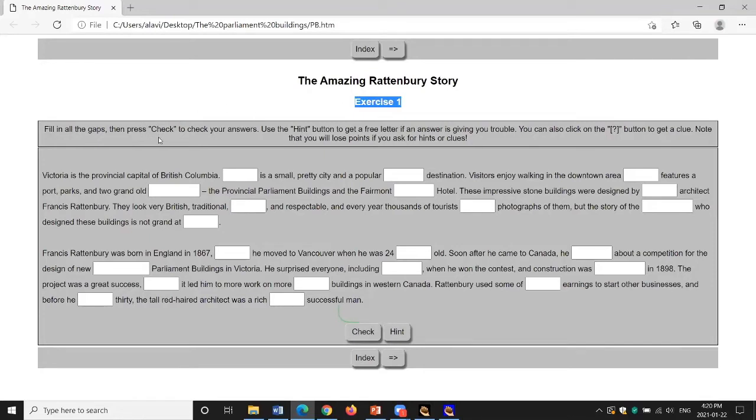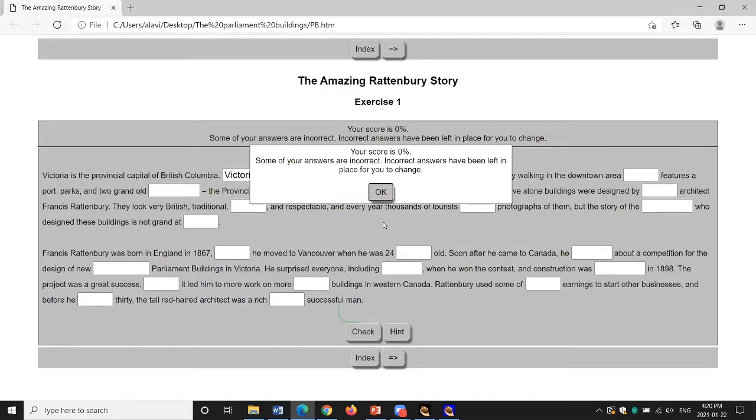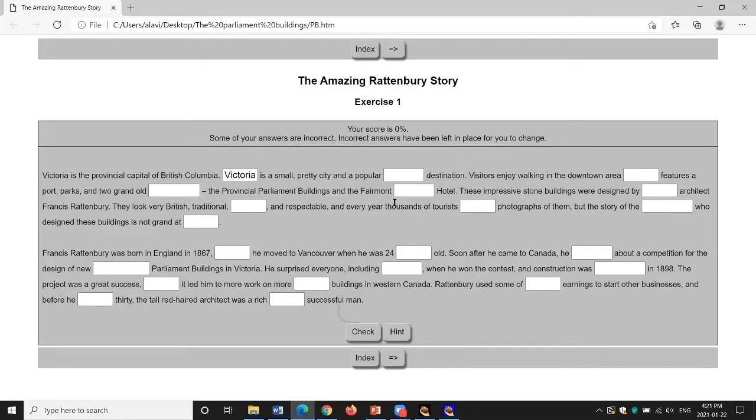You can change them if you want, just like Moodle and H5P. You have all your blanks here that the students can type in. So if they type an answer, they can always click on Check to check their answer. When it says the score is 0%, it shows that the answer is incorrect. So we will remove that. I mean, we just click there and give the answer again.